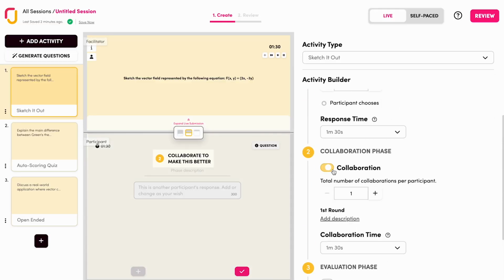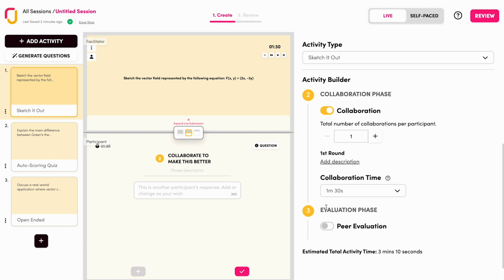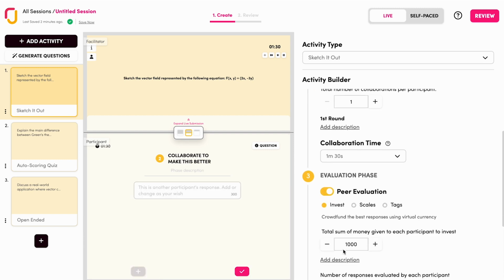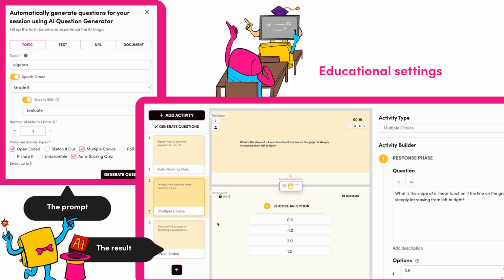To make your quizzes even more interactive and engaging, enable collaboration and peer evaluation features. Spice things up and keep your participants hooked.